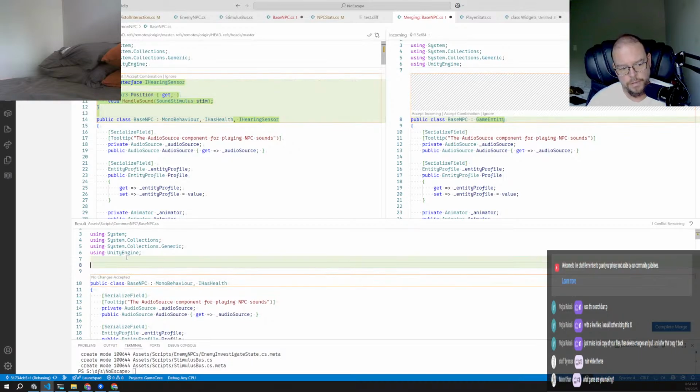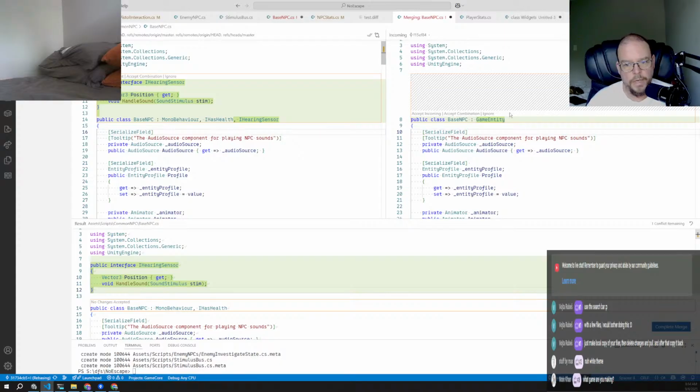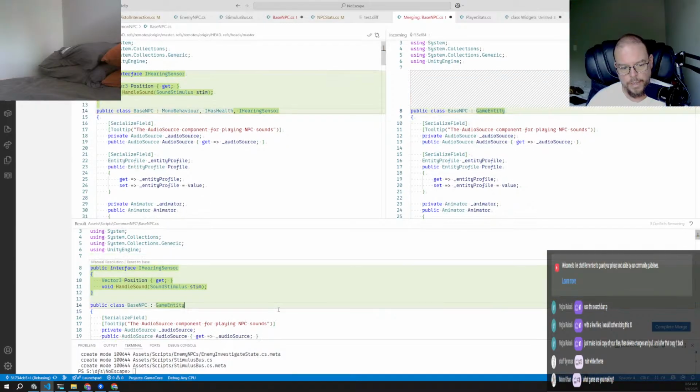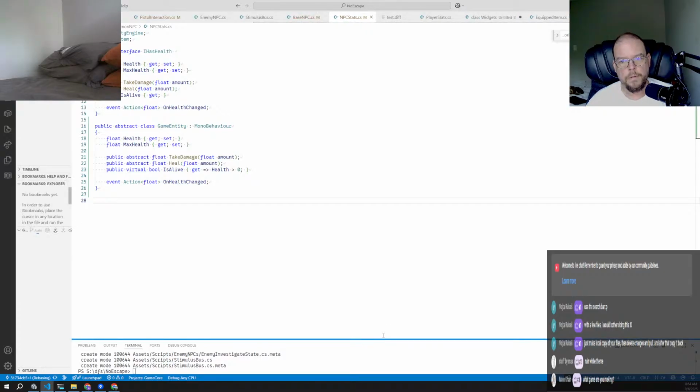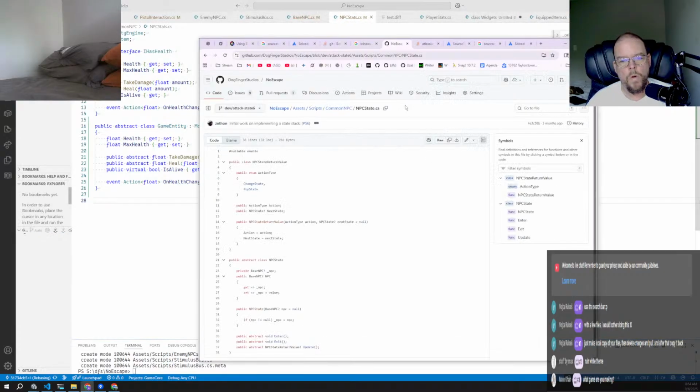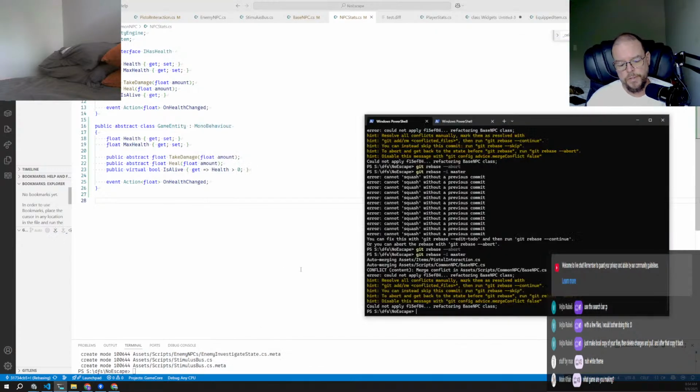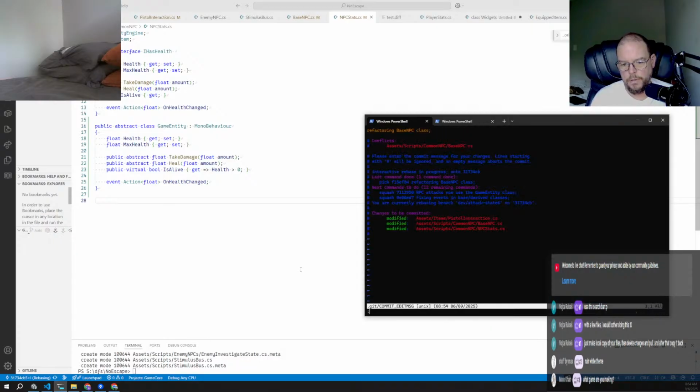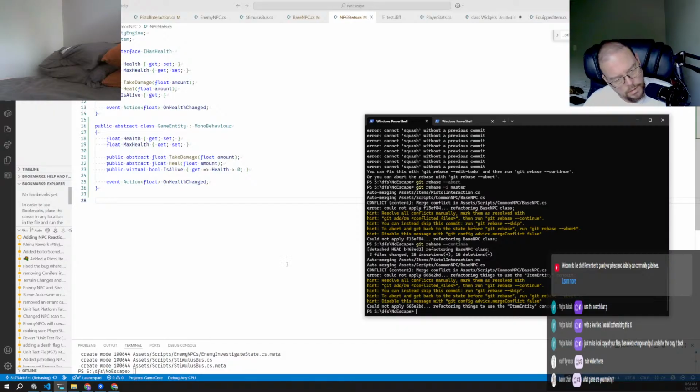Can I do this? But then I want this to be game entity. Like that. And then for now, this would be hearing sensor. Right? Let's try that. Okay. We'll see if that works. So now we want to do a git rebase continue. Continue. Ugh.